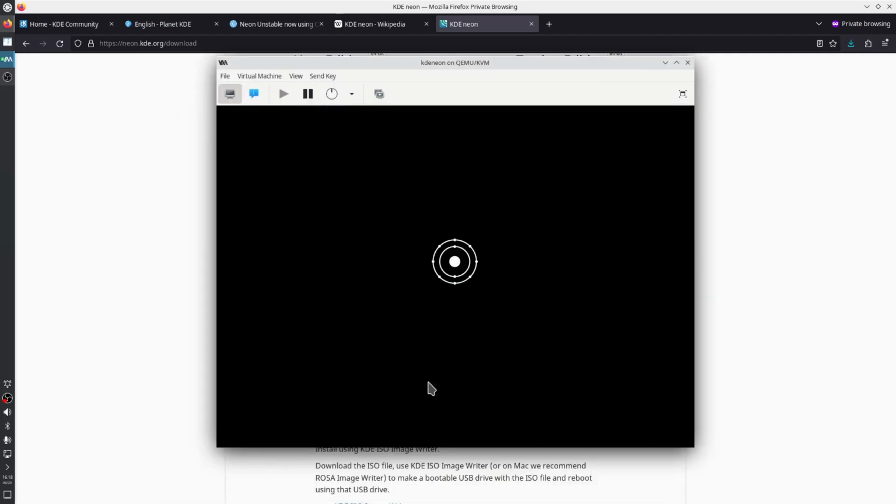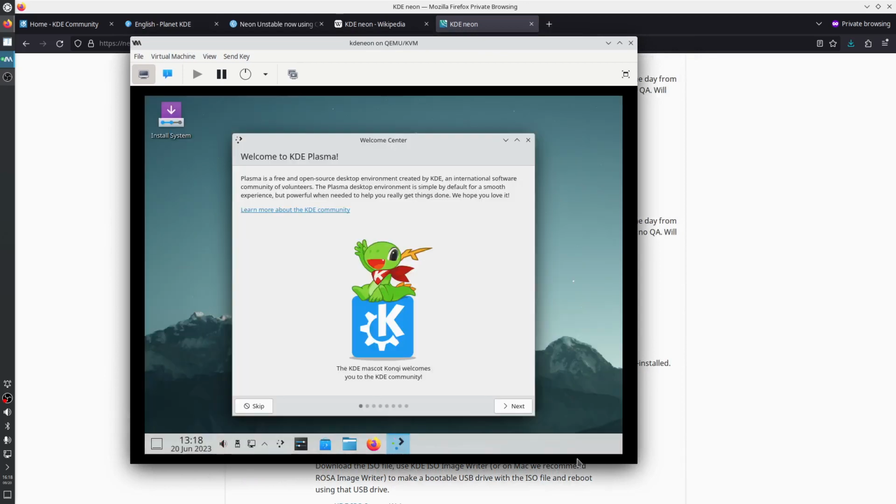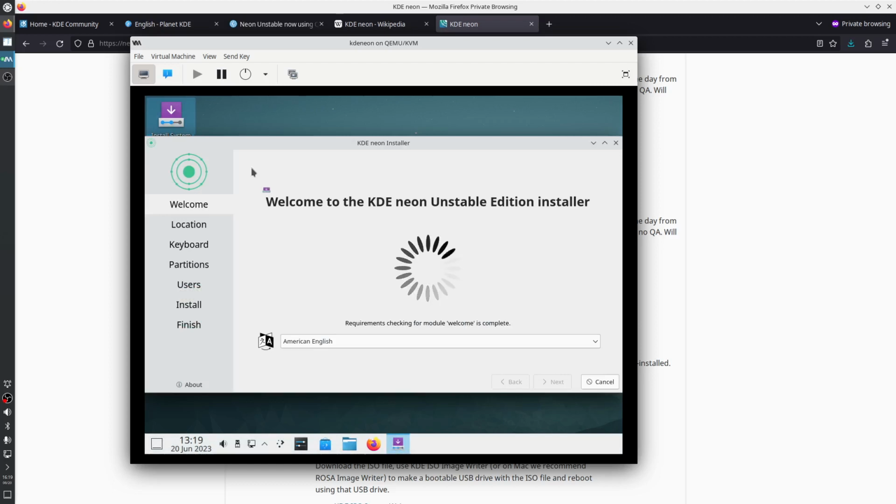Okay, so this is the ISO booting. This is a live CD. I need to resize the virtual machine manager software. This is the new welcome center. I'm going to close it. Okay, something's up in here. Let's ignore the live CD session and just install the operating system to hard disk. It was single click, not double click.